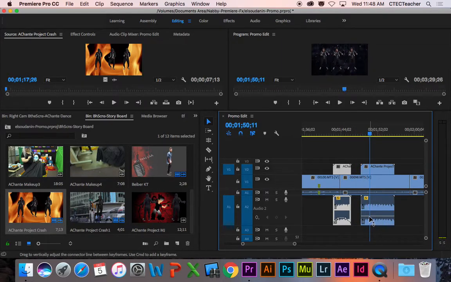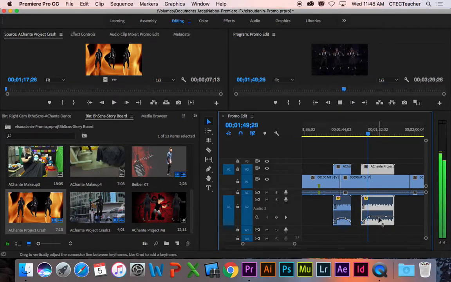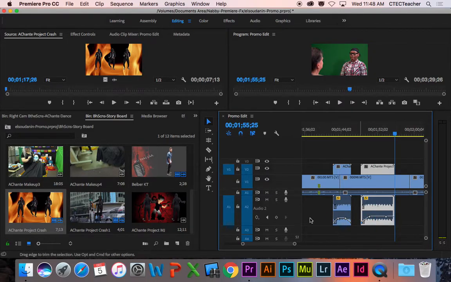I'm going to command click to add keyframes. Maybe I'll go to the beginning of the clip and add a keyframe and drag the keyframe down so it fades in. And then I'll go to the end of the clip by pressing the down arrow, add a keyframe, drag down, and then let's see, do I have these in the right place?